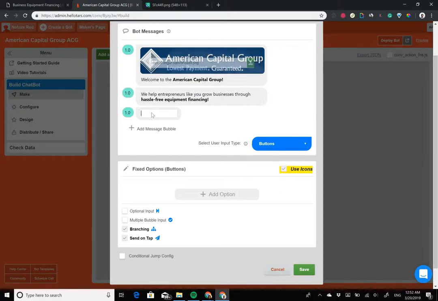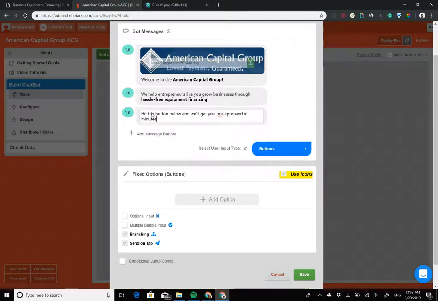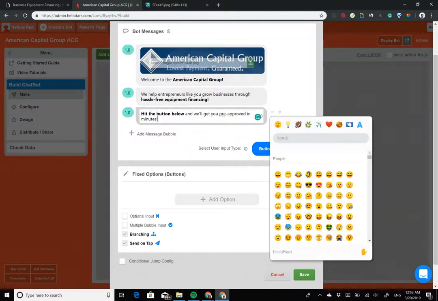The next message is going to be the ask. So this is where we tell them how they can proceed with the conversation, how they can actually avail of this hassle-free equipment financing. So I'm going to say, hit the button below and we'll get you pre-approved in minutes. I'm going to bold hit the button below. I'm actually also going to add a down pointing emoji.